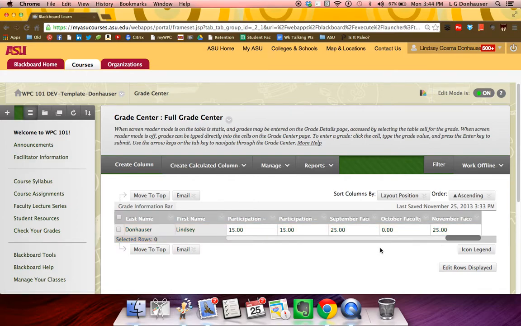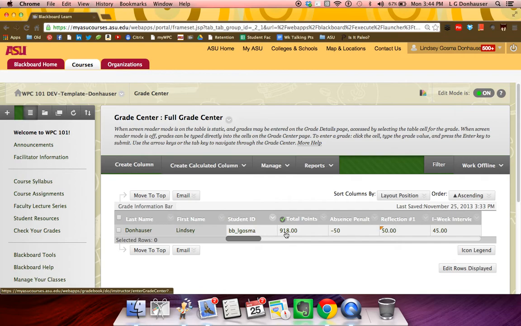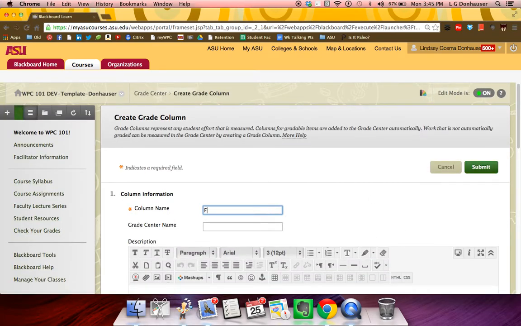All you need to do now is to create a column that will give you the opportunity to input a letter grade. So let's check first. The students' total points here are 918. If I look on the WPC 101 course policies and syllabus, I'll see that 918 points equates to an A-. So what I'm going to do is to share this with my student, I'm going to create a column. I'm going to ask that everybody call it final letter grade, just for consistency.